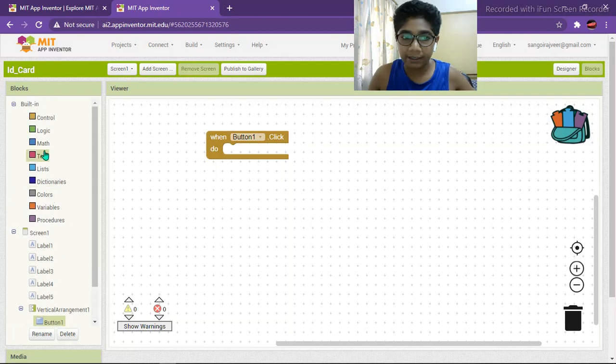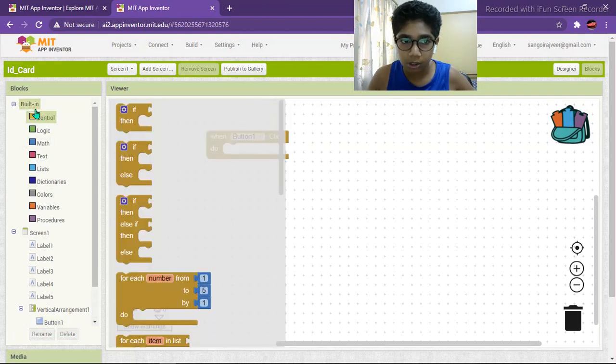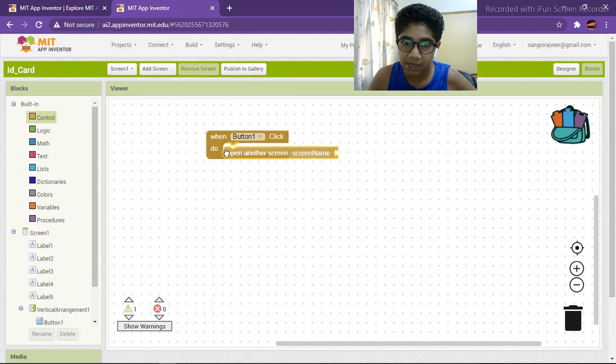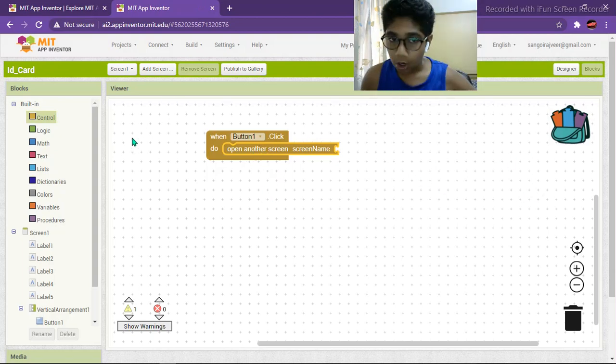So for that we need to go to control in the built-in blocks, below the built-in first option, and just scroll down. So here you can see this component, which is open another screen, screen name. So just drag and drop it over here inside the button. It is very simple. Now we have taken this, but what is the name of the screen?